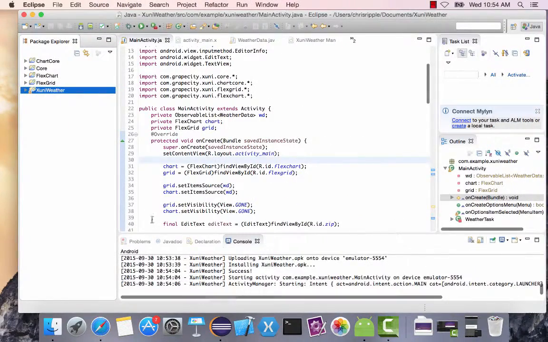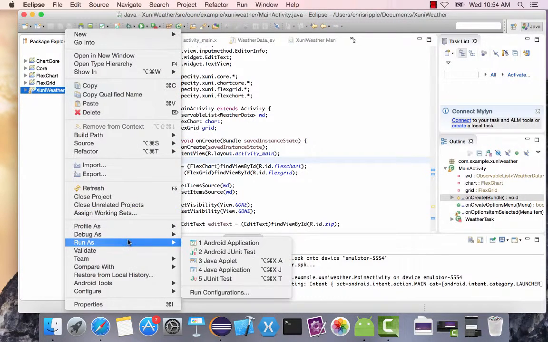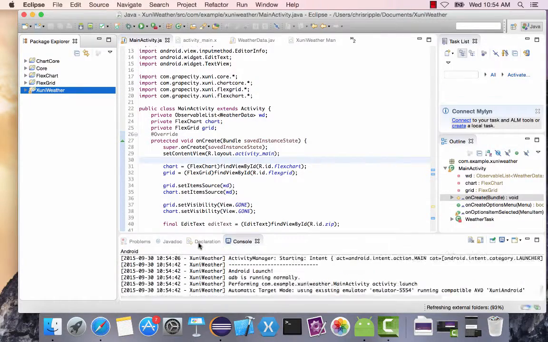Here, I've opened an Android project that I previously created, and it's using Xuni. I'll run the application to show the default behavior when an application is unlicensed.